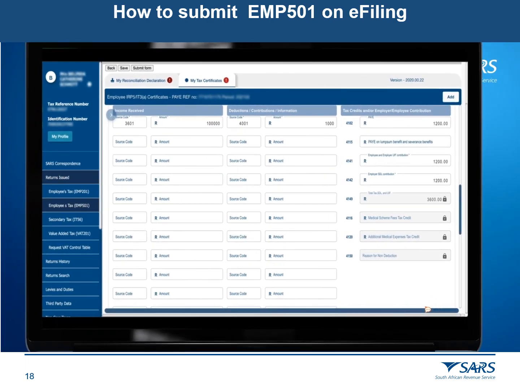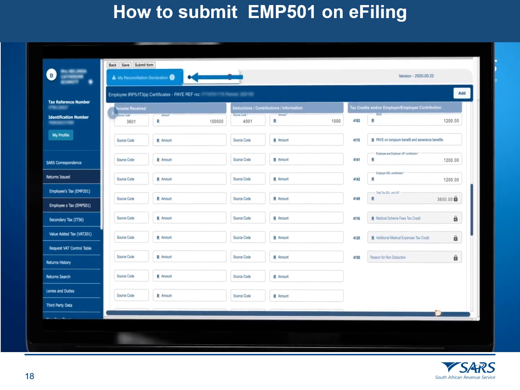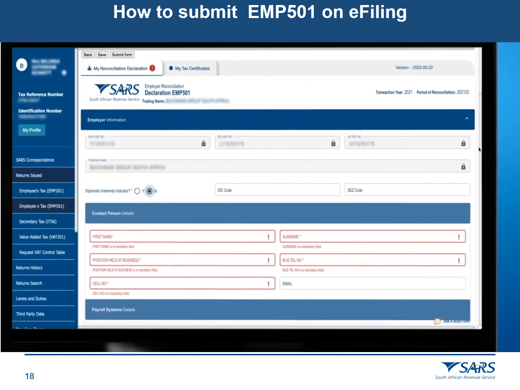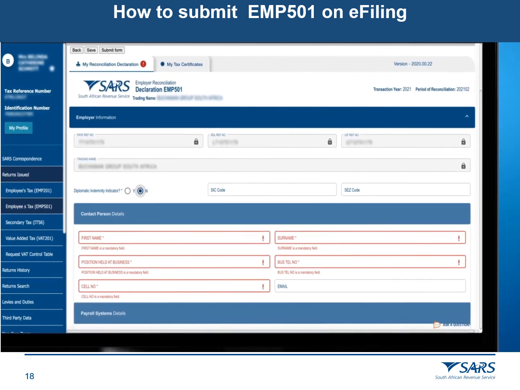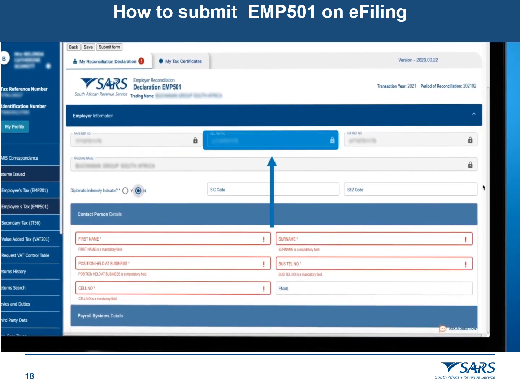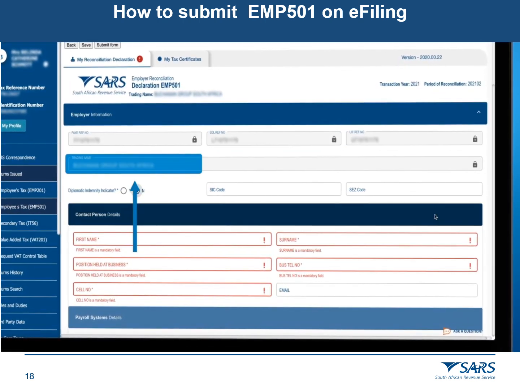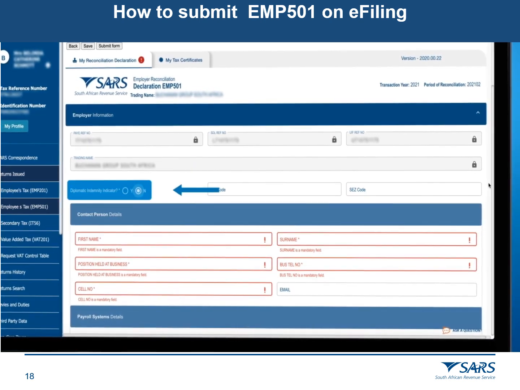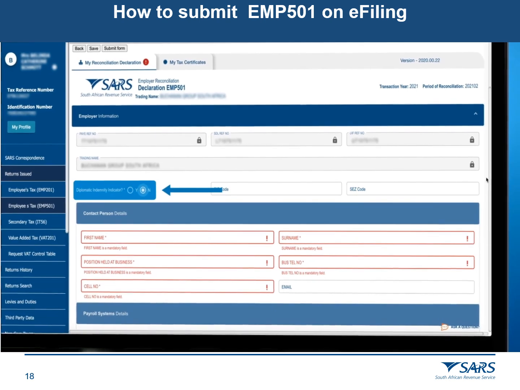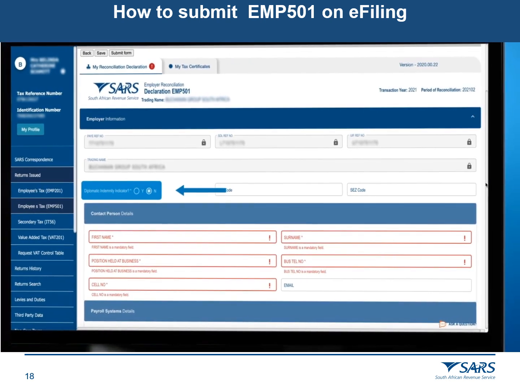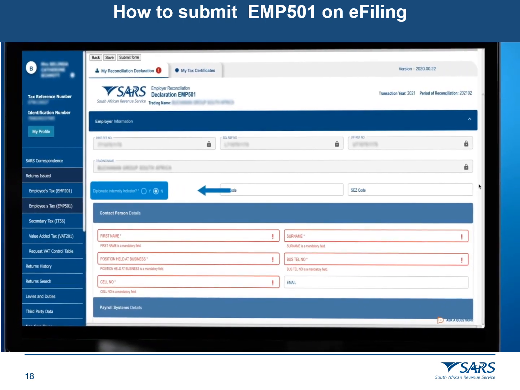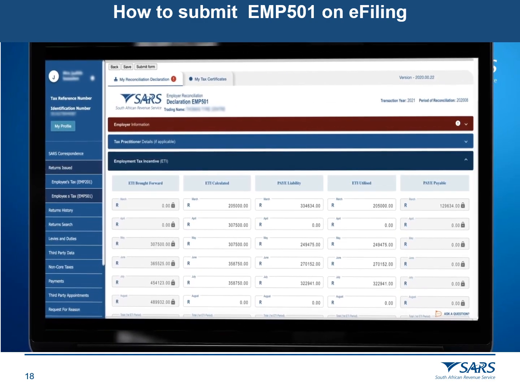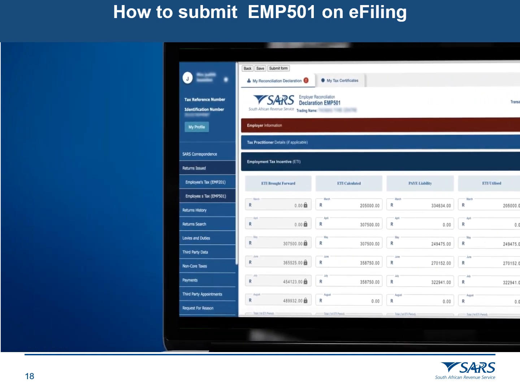You can now complete the declaration by clicking on the My Reconciliation Declaration tab. The EMP 501 form is pre-populated with the applicable reference numbers for PAYE, SDL, and/or UIF and the trading name. Complete all mandatory information, starting with the Diplomatic Indemnity Indicator field, which is optional for years prior to 2020 and mandatory from 2020 going forward. If applicable, declare the amounts for the Employment Tax Incentive, ETI.